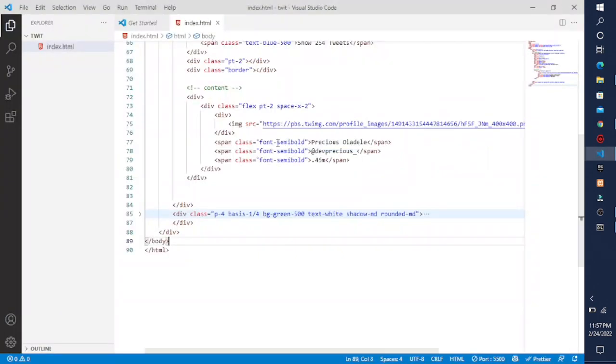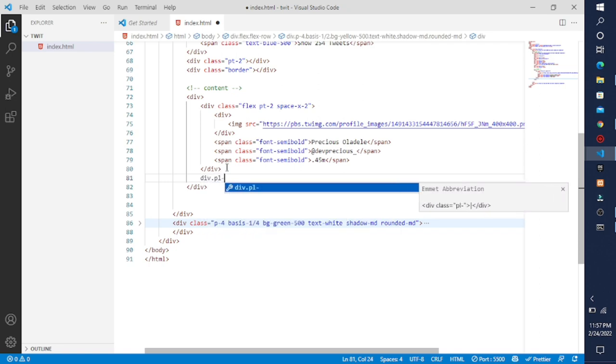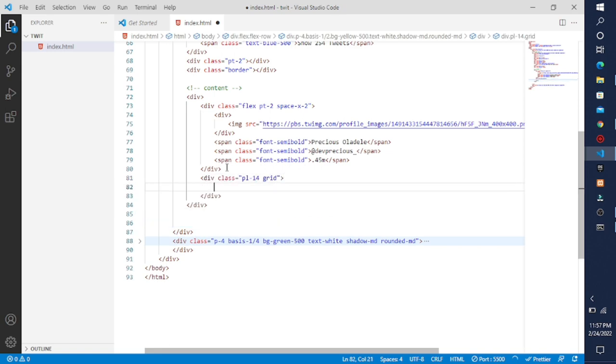Now it's making sense. So next, under that, we cannot have the padding left of 14. Instead of flex, we want this to be a grid. So they are going to be stacking up on top of each other. Let's just do span. Okay, good. Span, this is going to be this. So we just added the span there.